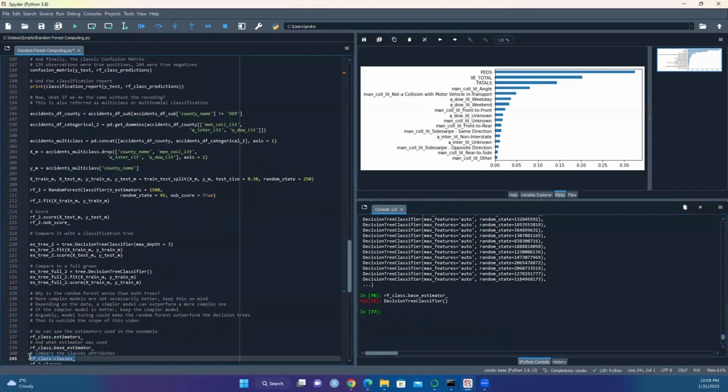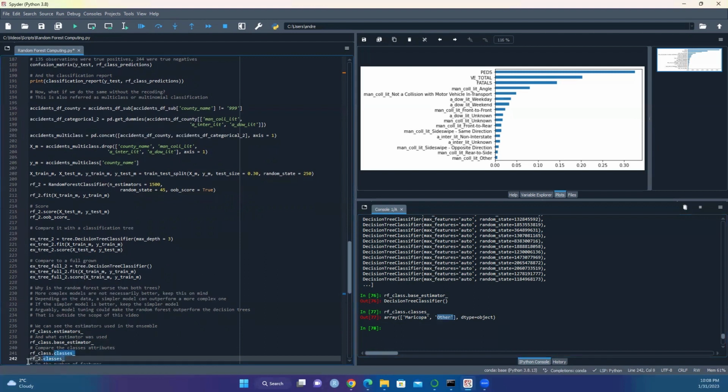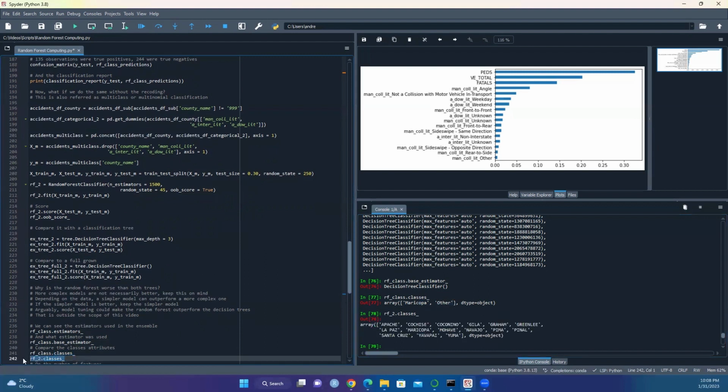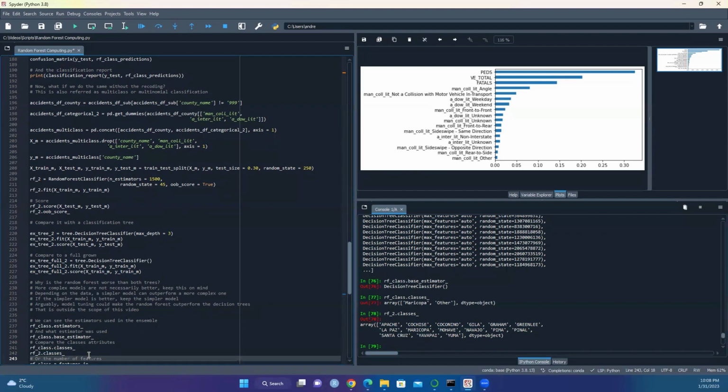We can compare the class attributes. For the first model, the classes are Maricopa, that's Maricopa County, and other counties. For the RF2 model, though, here we have all the counties in this array. These are the ordinal counties that the model is trying to predict.